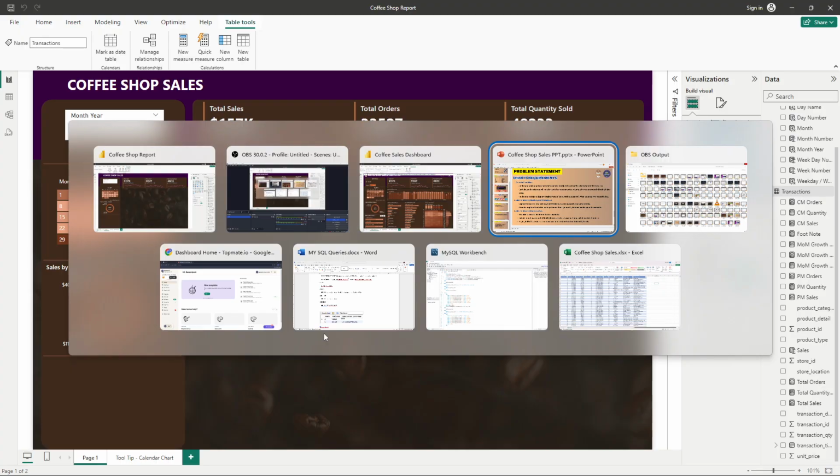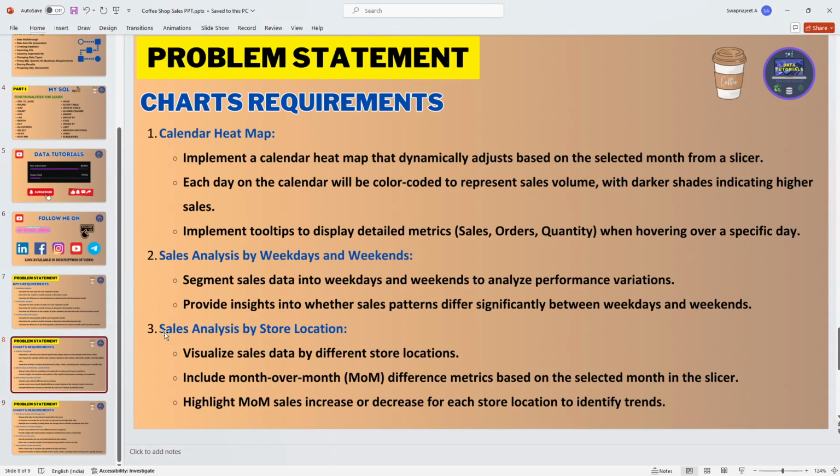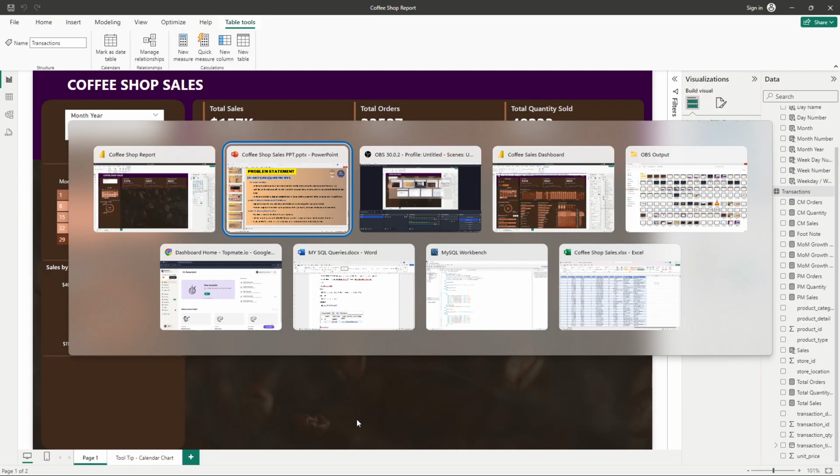All right, so as per our problem statement, the next one we have to find out is the sales analysis by store location. And in this, again, we have to visualize three insights. The first is the sales by different store location. In the same way, we also have to show month over month difference as well as the metric based on the selected month. So with respect to that selected month, we have to show the month over month difference, and also the month on month sales increase and decrease in each particular store with respect to the last month, right?